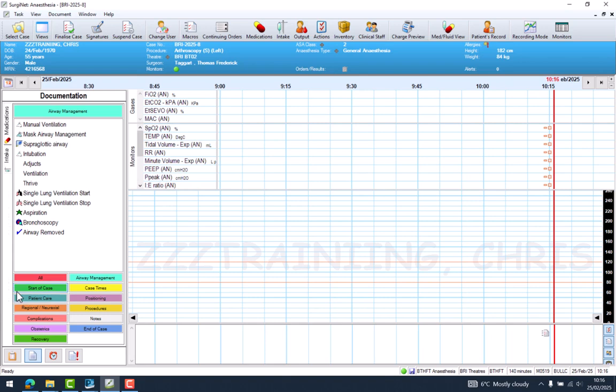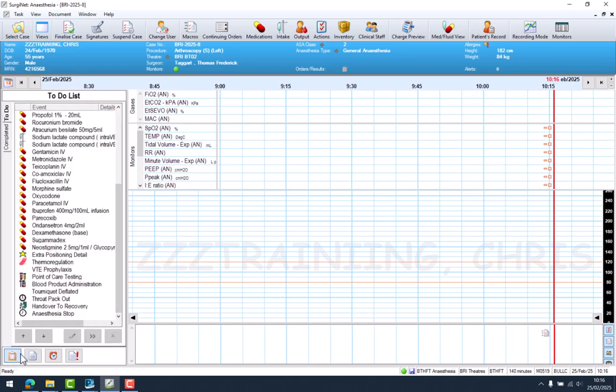Documentation brings us into this section here, which again, like I said, is exactly the same as this section here. So the four things that you can do is you can input, you can output, you can prescribe medication, and you can do an action. If we want to go back to our to-do list, it's there.